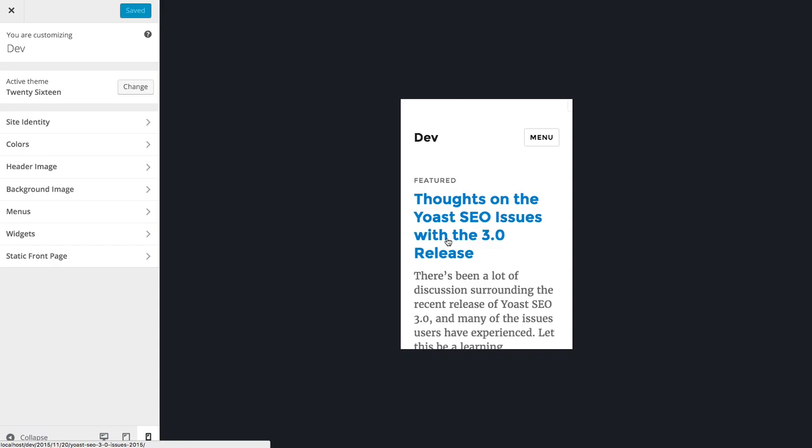So that's the device preview for the customizer. Really simple, but I think a feature that has been in the works for quite some time, and we're all pretty happy that that is there now.